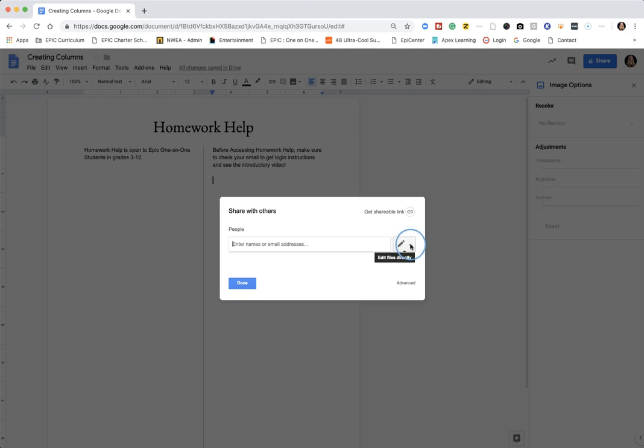Now this tab right here, you can select Can Edit, and the other person will be able to edit your document. If you select Can Comment, then the person will only be able to comment. And you can select View, and the person will only be able to view that document.